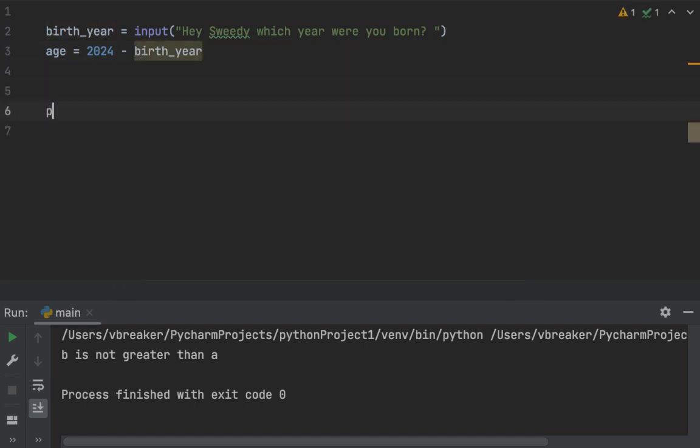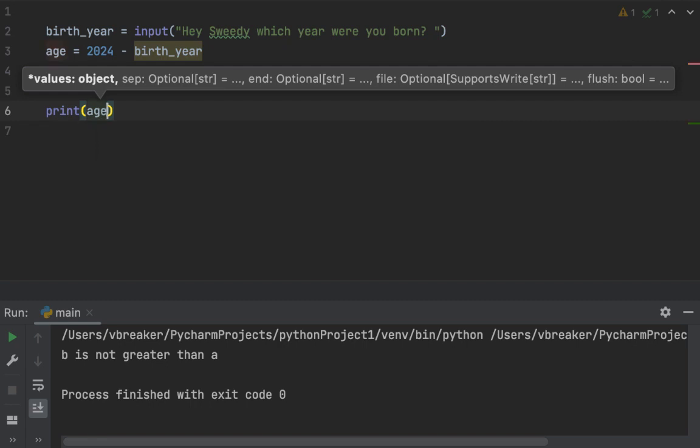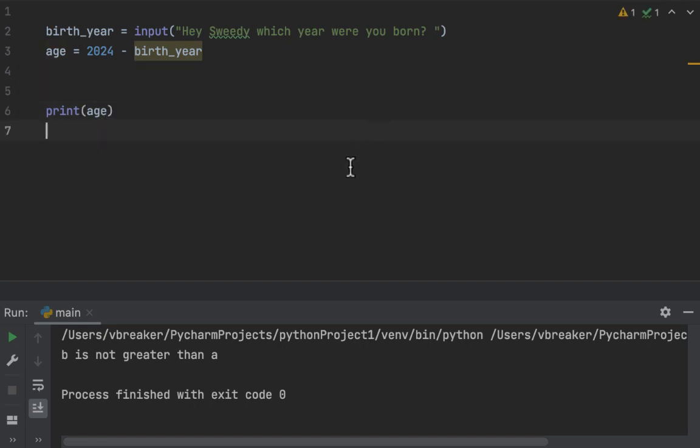Now what we need to do is to print our current age. As simple as that. So when the user enters the year she was born, that year she was born will be subtracted from the current year to display the current age of the person. So let's run our code. So our code is asking, hey sweetie, which year were you born? Let's say sweetie was born in 1987.